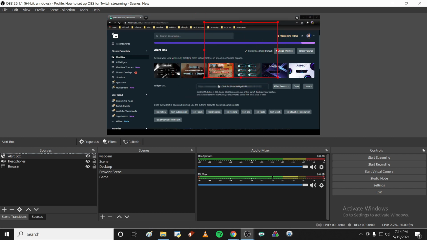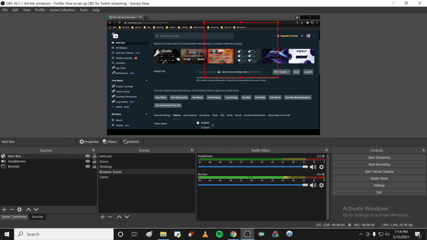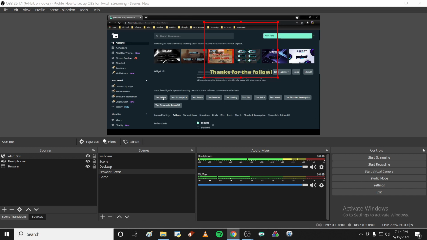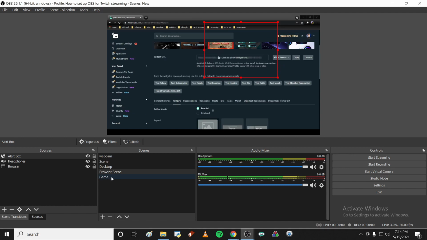So if you want, we can do a test follow or something, a test, whatever, and see if it works. Let's do a test follow. That's my follow alert. Let's do a donation. There we go. It's working. That's exactly how it should look. So I added this to a browser scene, which shows you the browser.